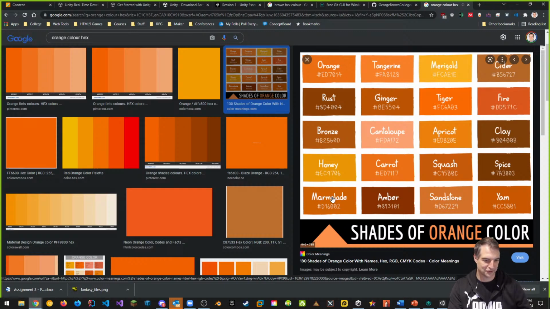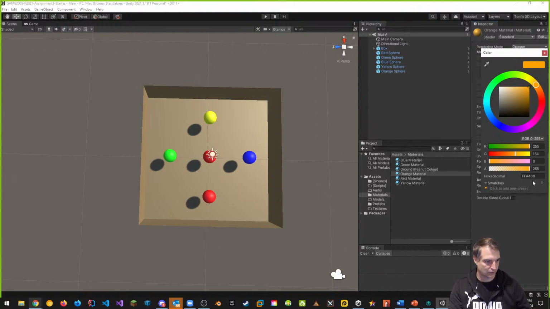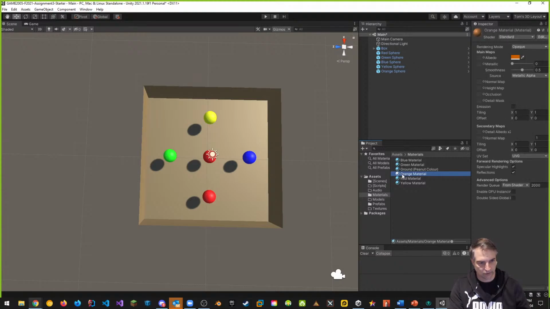Marmalade, I like that color too. Marmalade might be an interesting orange to use. Why not? Let's use marmalade, Samuel. So D16002. D16002 is what we're going to use here. D16002, a marmalade orange. And we'll say that marmalade orange color.